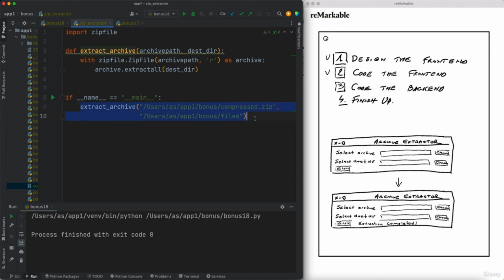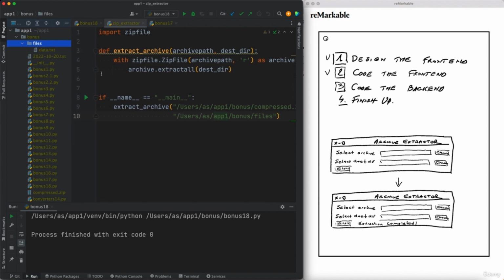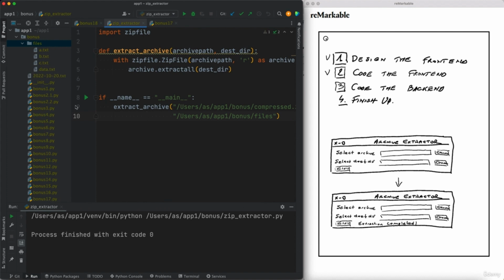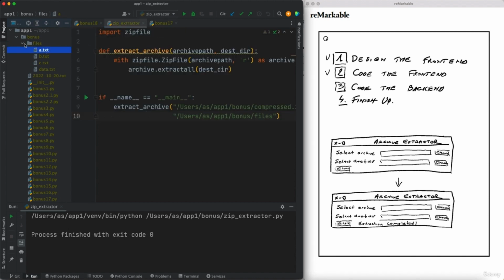So I'm calling the function, and I expect that the files will be extracted in this files directory. So let me run zip extractor. Yeah, there we go. A.txt, B.txt, and C.txt. These were the files that were inside that compressed.zip archive. So these are just empty files, but it's working, and that completes step 3.